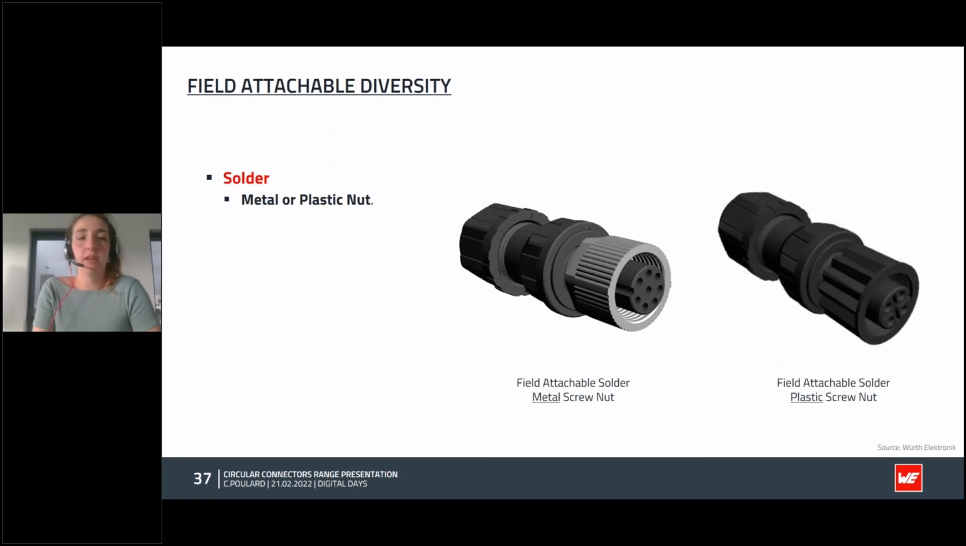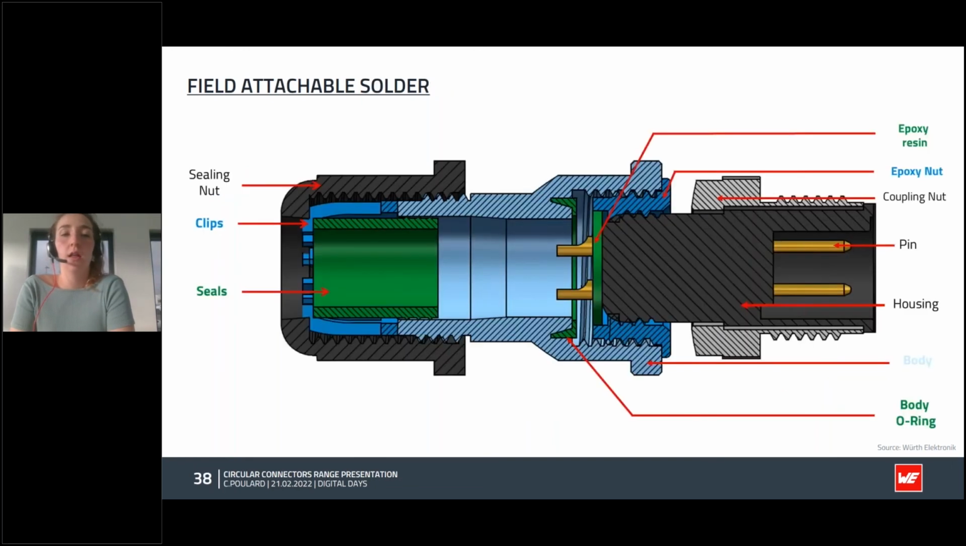Last type that we do have is the field attachable. So field attachable, as I told you, they're also a plug, like a counterpart for the panel receptacle, and they can be mounted on a cable. So we're having first a version with solder buckets, available in metal, with a metal or a plastic nut, like here. So here's basically just the connector, and how does it work?